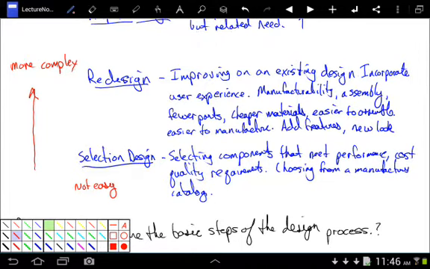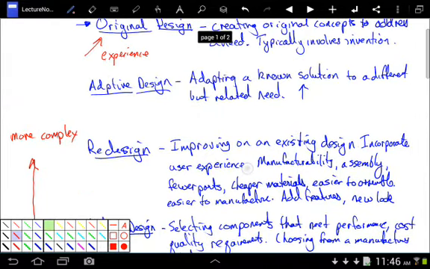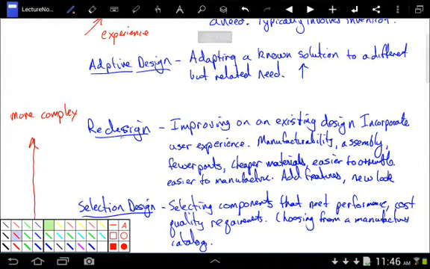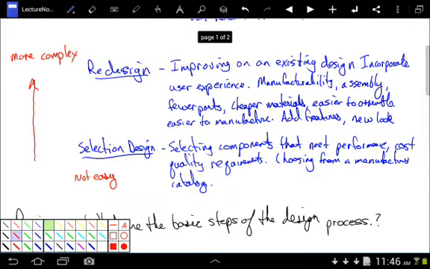Great, so these are the different types of design, and you won't do redesign in this class for the most part, but you'll do adaptive design a lot, right? You'll take known solutions to other problems that work, and you'll adapt them to fit your particular problem that you're going to be addressing in this class, your particular project.